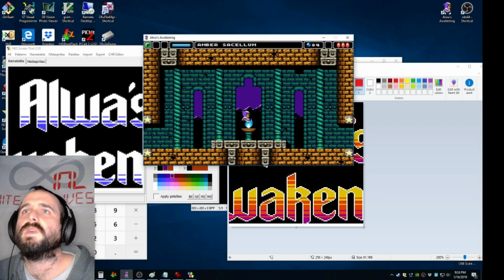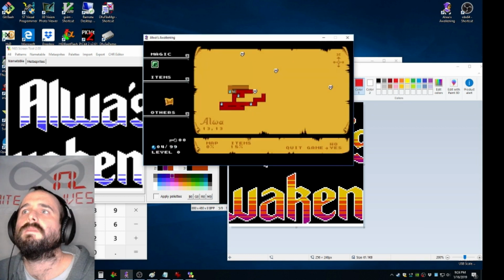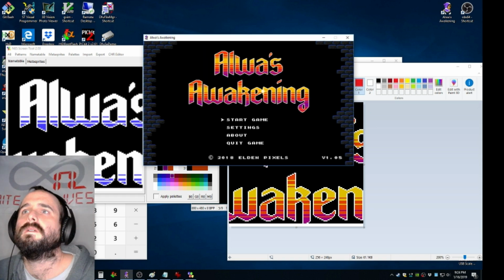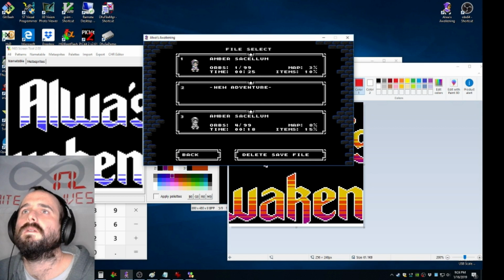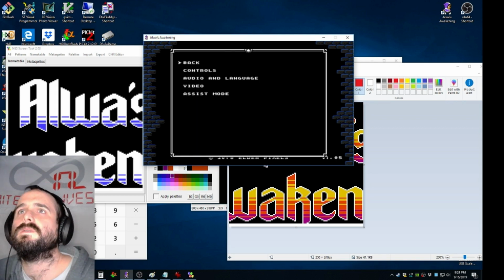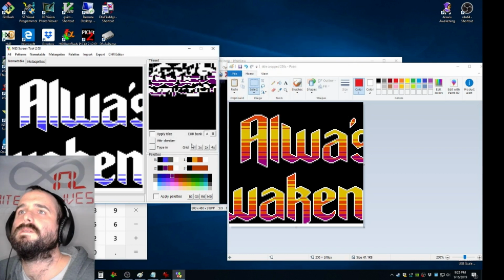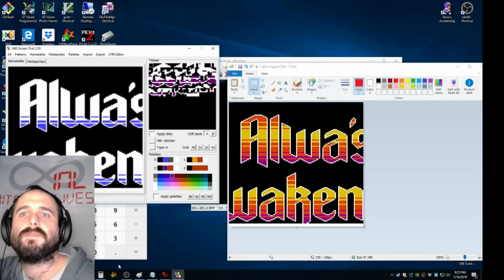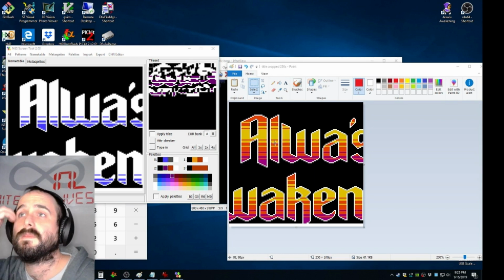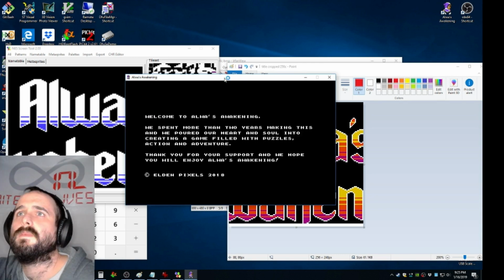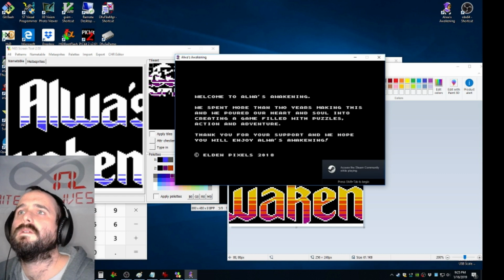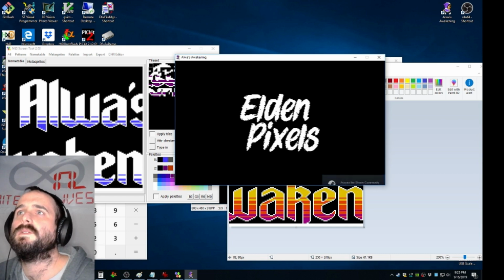Oh, and I'm not actually back at the beginning of the game. Let's quit game. Yes. Let's actually go back and look at some of these other screens. So the settings is still white and black. About, I've got some green in there, and then the guys who made the game. Oh, I quit it. But I wanted to see, okay, so we have these ones too. They're just white. So opening credits, the Elden Pixels, just white.